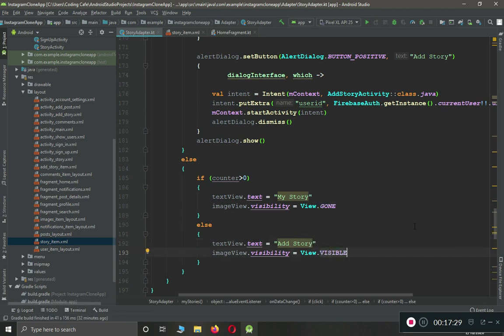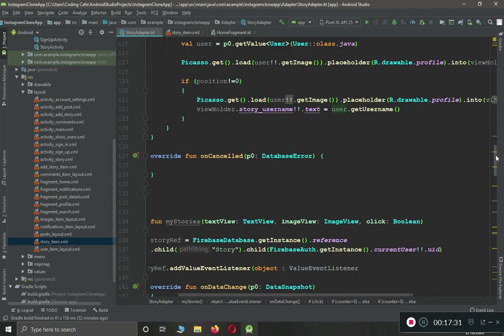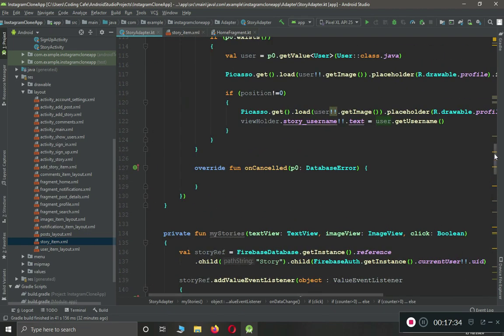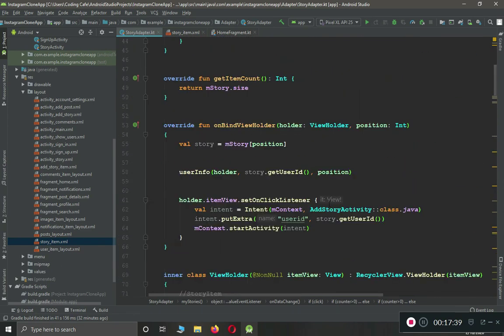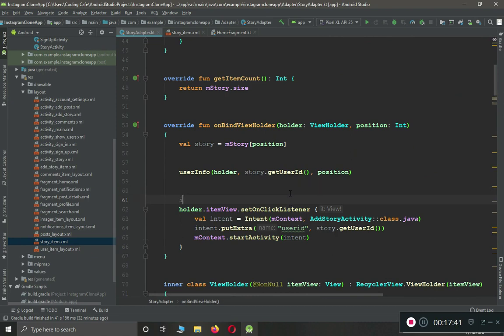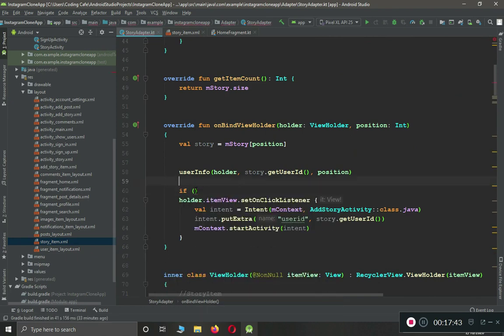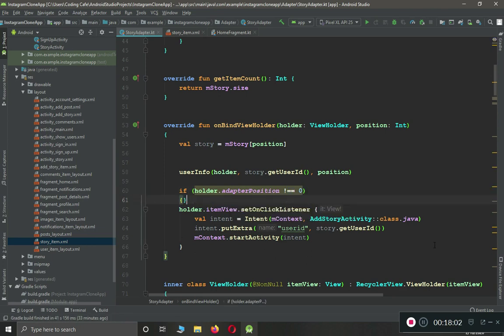Now that's it. And now the next thing is here inside our function, I mean the click listener that we set on our item view. Now here we want to add a condition. If holder dot adapter position not equals to 0, okay, this double equal, so not equals, then we have to call the see story.